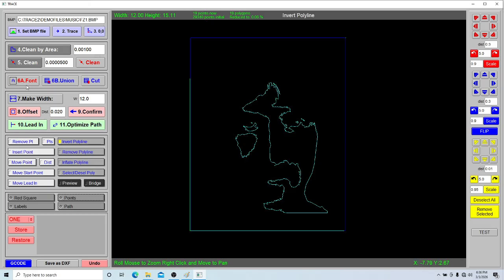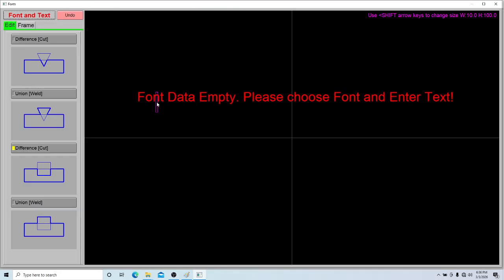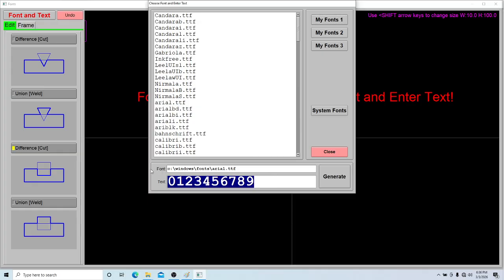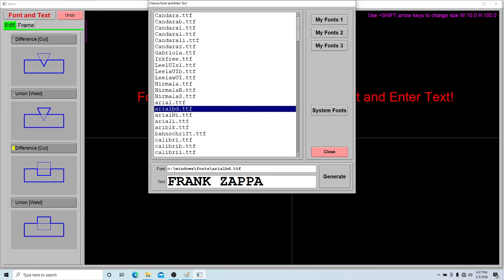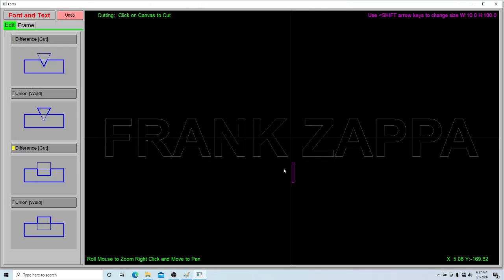Let's say now I want to insert a font here, and we didn't have any font yet, so I click at the upper left corner and I say here Frank Zappa. I choose a font, and I say generate. Now it's generated.